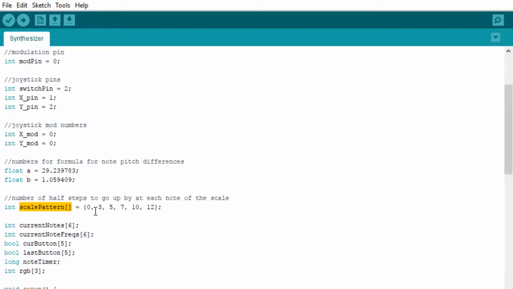This is the scale pattern, and these numbers in this order represent a pentatonic minor scale. So the root note is 0 half steps above the root note. Obviously, the next note is a minor third, or 3 half steps, and then they just compound on to each other.